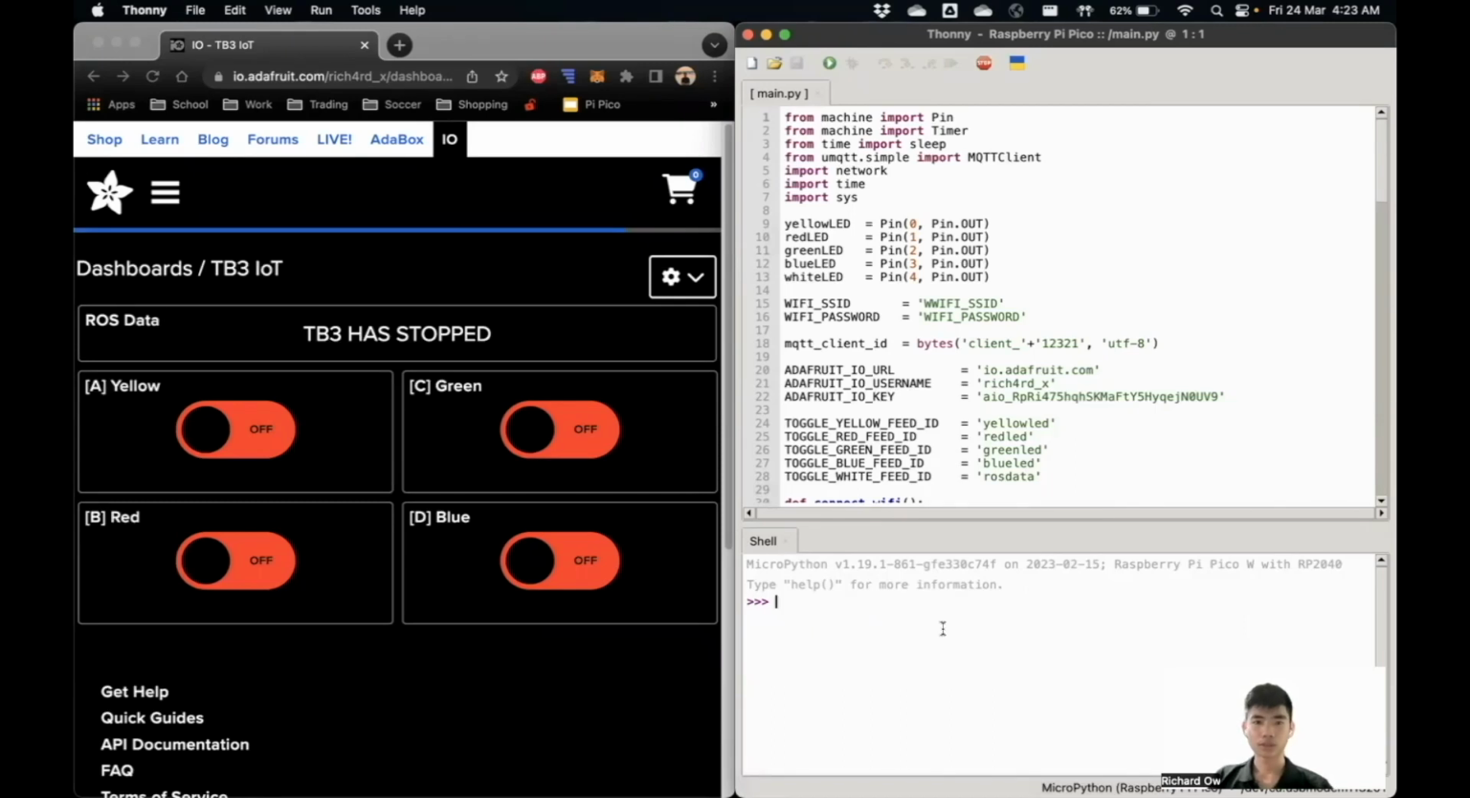Hello world. Today I'll be doing my IWSP final project demonstration where I'll be using the IoT cloud data to control the Turtlebot tree. For my project, I have already divided it into three parts. The first part I'll be going through is the IoT setup. The second part would be the ROS setup. And the last part would be combining both setups into one.